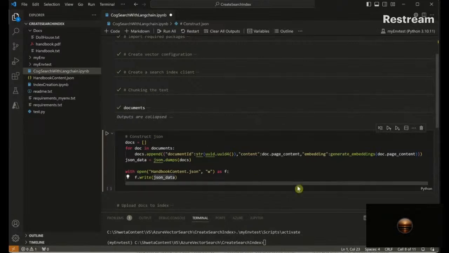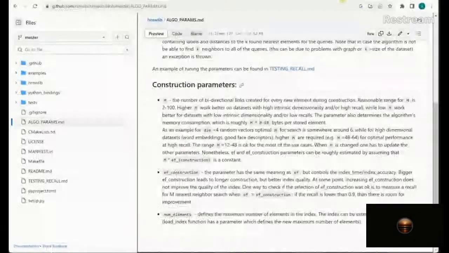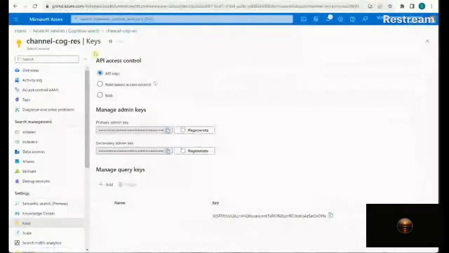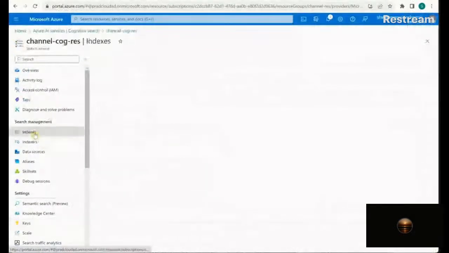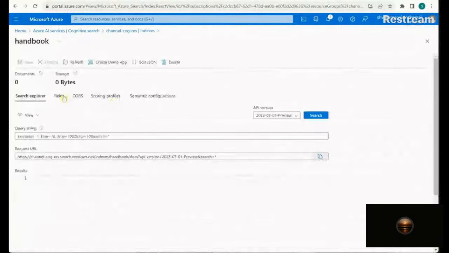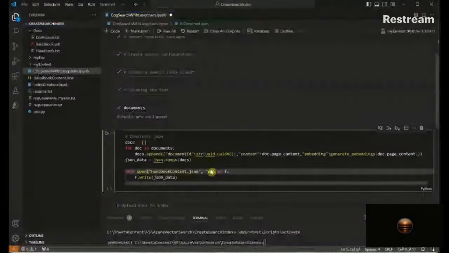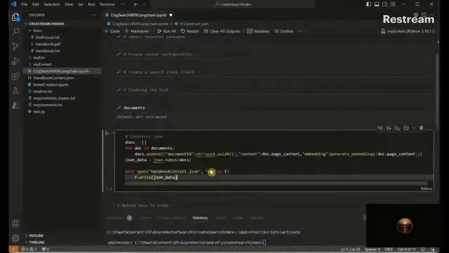And before moving on to that, let me quickly show you the current state of our vector database. So let's go to indexes, and here you can see that the handbook is created because we already ran that cell. And these are the fields which we created, and right now there are no documents because we have not uploaded anything over here. So that's the reason it is showing 0 bytes. So let's go ahead and create some documents so that we can push them into our vector database.